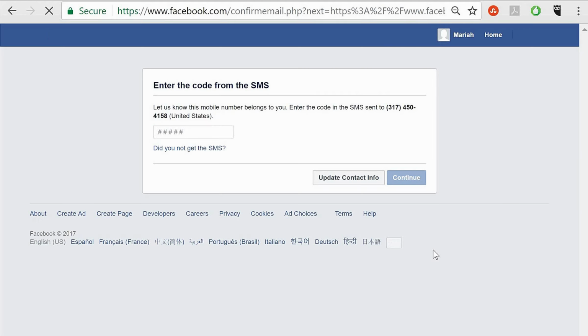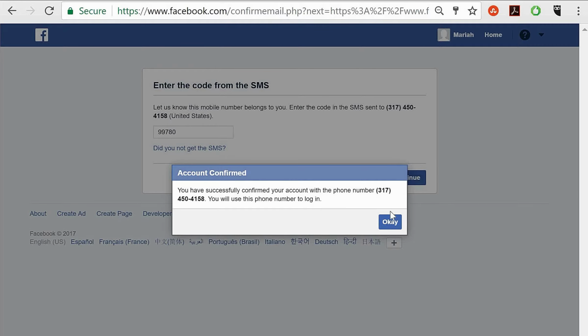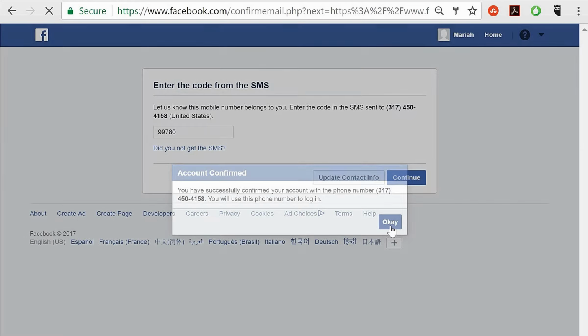So here it is asking me to enter the code for the SMS. That means that it's texting me a code to the phone number that I used, and it just wants me to verify that. So this is verifying my phone number, that I can receive text messages on it in case my account is hacked or something like that. You'll just want to type that code in and hit OK.